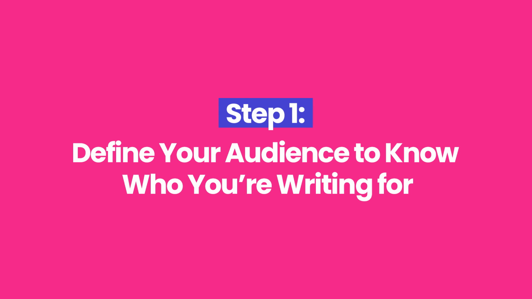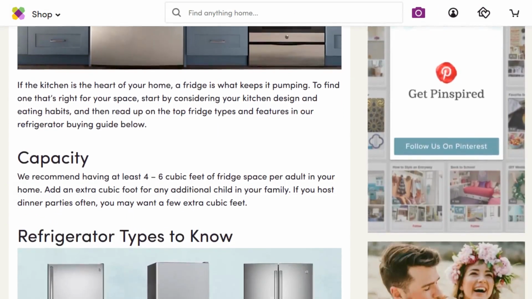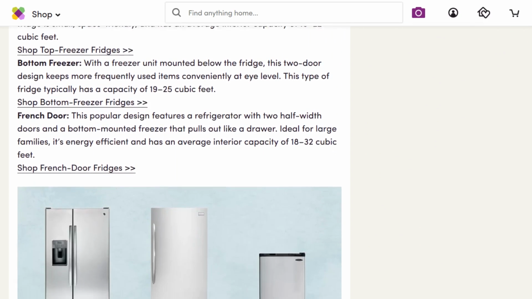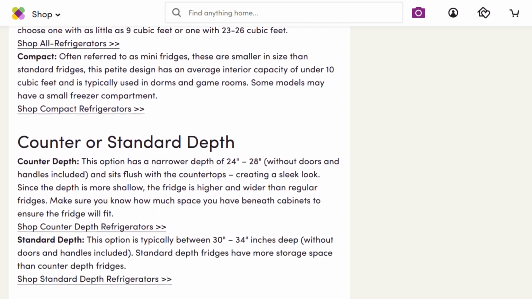Determining who is most likely to read your buying guide before you create it can help you tailor your content to their needs and values. For example, if you know your visitors value good deals and saving money, you'll want to highlight differences in price between brands and styles in your guide.